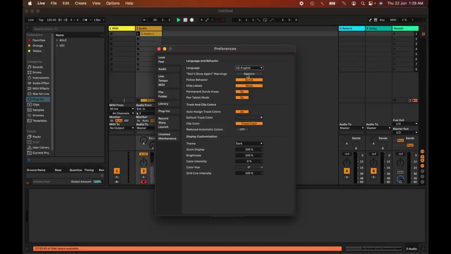Follow behavior. Follow behavior is going to be in the arrangement window. There are two different options. One is scroll, the other one is page. And I'm going to leave it just the way it is for now.